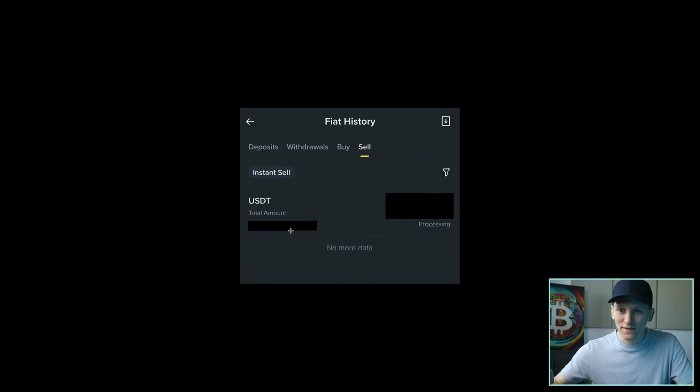Once that's done, it says, do you want to check the sell details in your account? You can press that link. Fiat history, this is in your Binance account now. It will take you right through to this, and you can see buy and sell here. So what I've done is sold an amount of USDC, and that was processing at the time. Literally like 7 minutes later, the cash was actually deposited into my bank account.